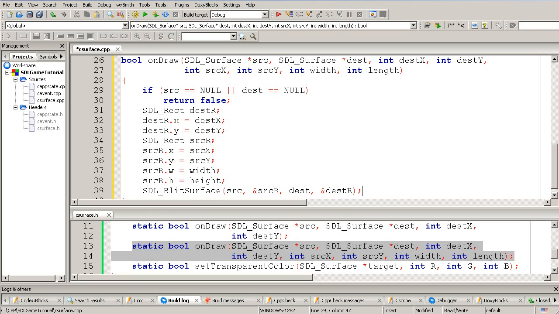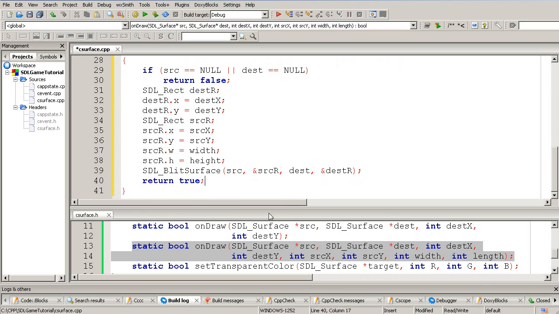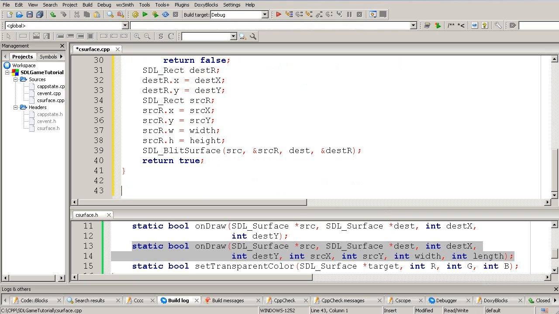So there you go, and return true. Now we have 2 of these functions defined. Now the final one, which is set transparent color.